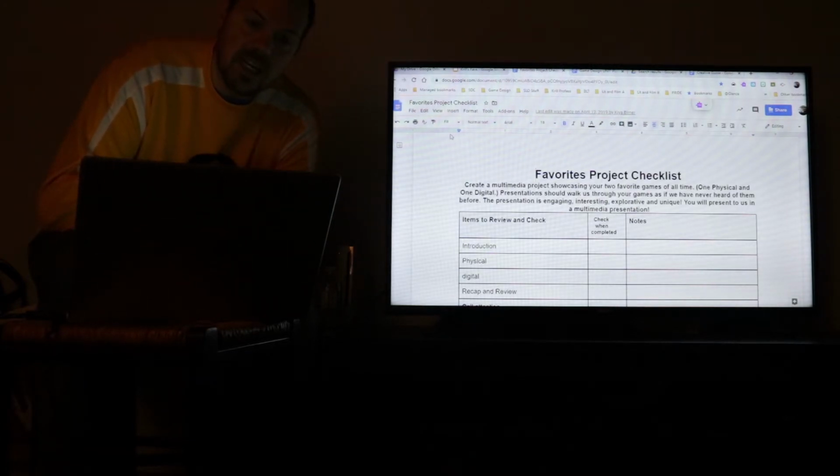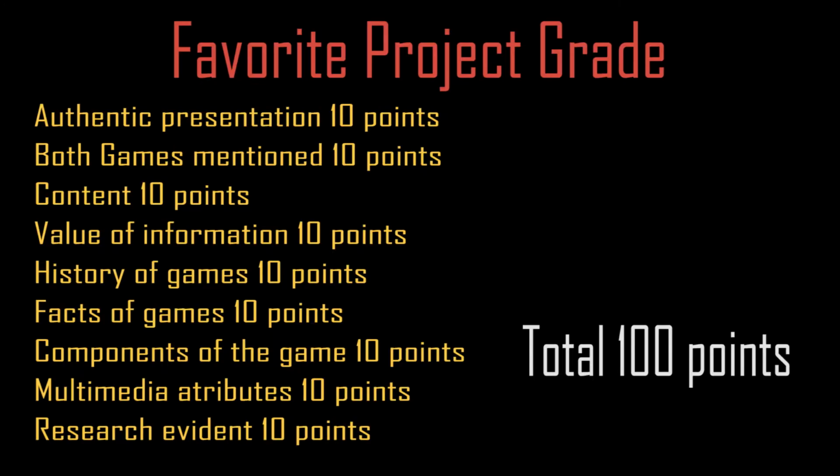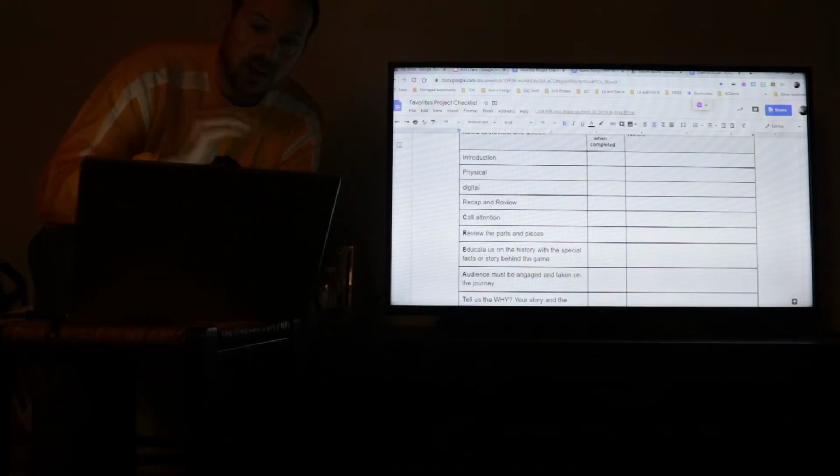You're creating a multimedia project showcasing your 2 favorite games of all time. So 1 physical game and 1 digital game. The presentation should walk us through your games as if we've never heard of them before. It should be engaging, interesting, explorative, and unique. You'll present to us in a multimedia presentation. Your presentation needs to have the following things, and I created this checklist for those of you that like to follow along and make sure you have it.